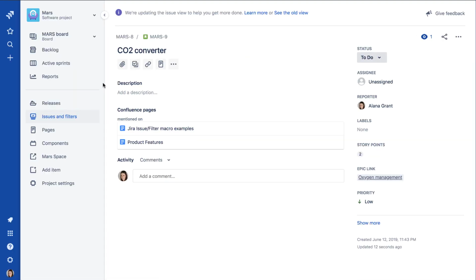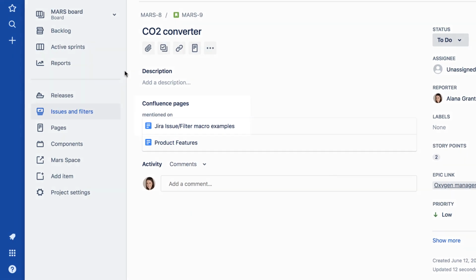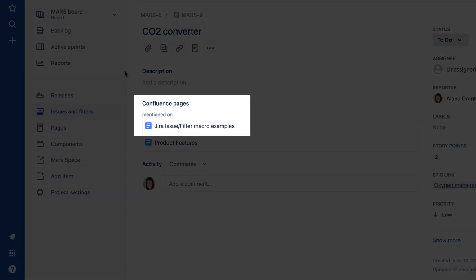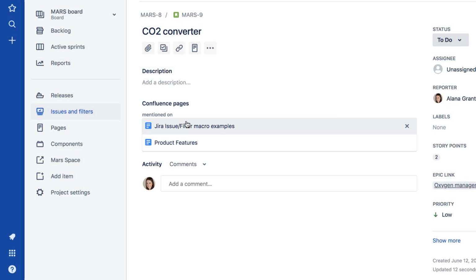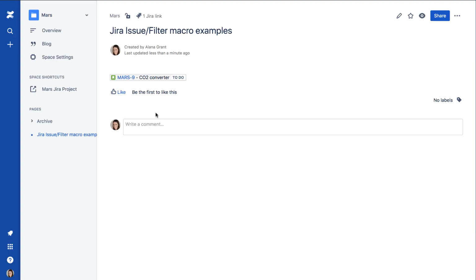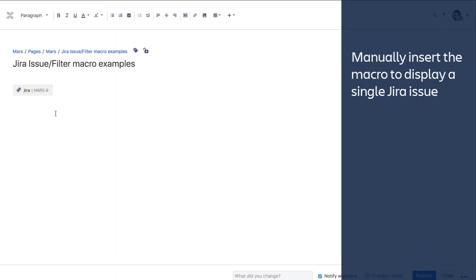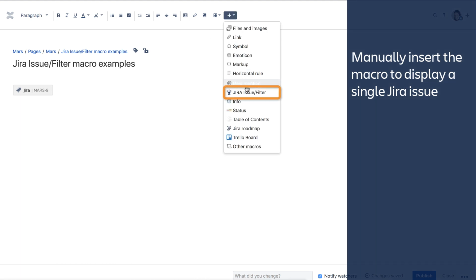Notice also that a link to the page we were just working on has been automatically added to the Confluence Pages section. Clicking this link conveniently returns us to the page. Now, we'll edit the page again, but this time we'll manually insert the Jira Issue Filter macro by selecting it from the Insert More Content menu.